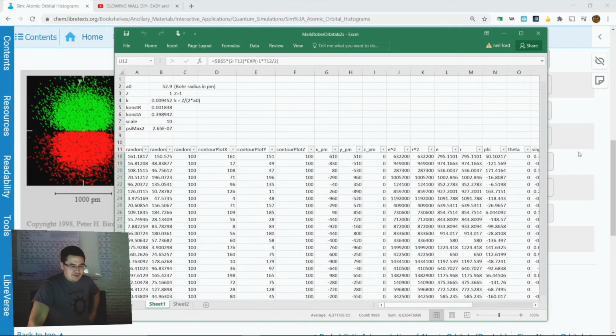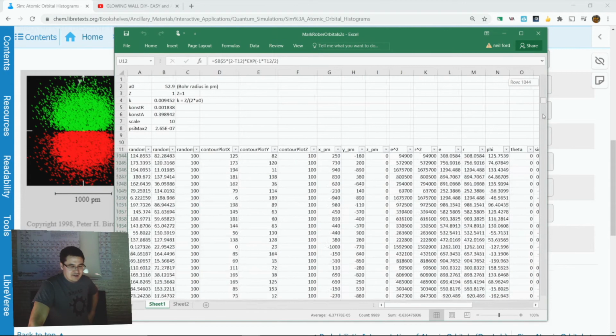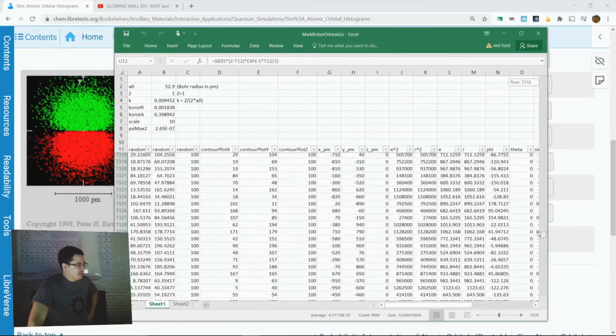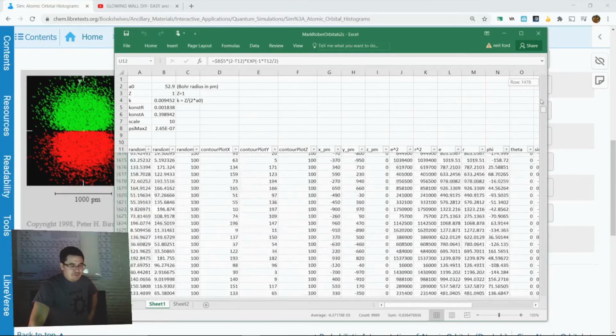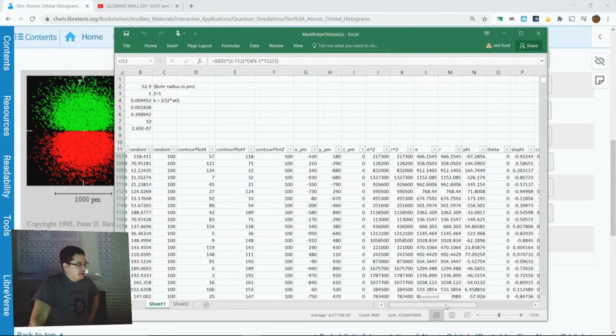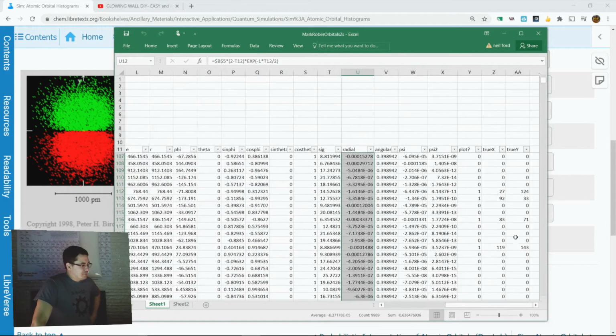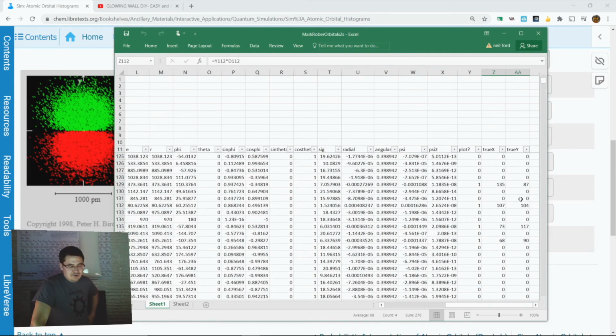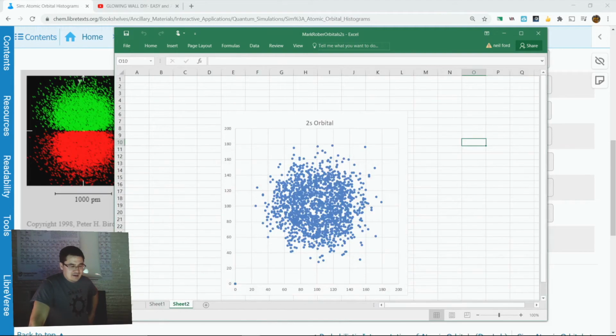And I went through and I generated a bunch of points. The way that the code works is it generates a series of points and then it filters out the ones that fall into the probability distribution function, or solutions to it. So these 10,000 points end up giving an X and a Y coordinate, and you can see a bunch of zeros here. Those are the filtered out ones. And then I just plotted the solution. So this is the 2s orbital.